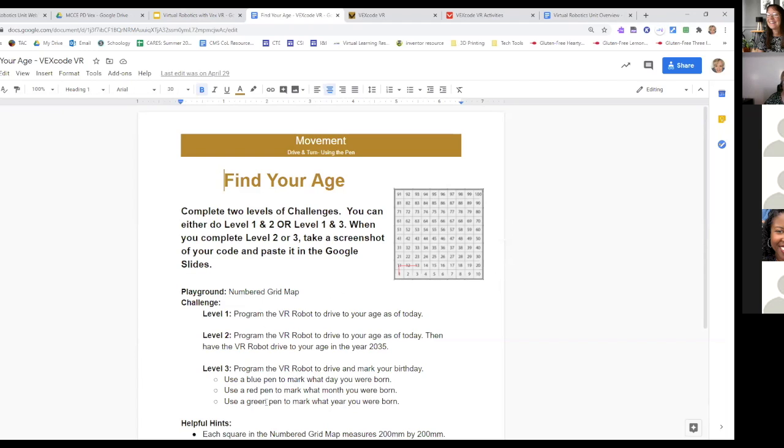But they also needed to go back and either drive to your age at age 30 in the year 2035, so in 15 more years, or use a pen to mark your birth date: the month, the year, and the date. Kids enjoyed this one. This was a lot of fun.